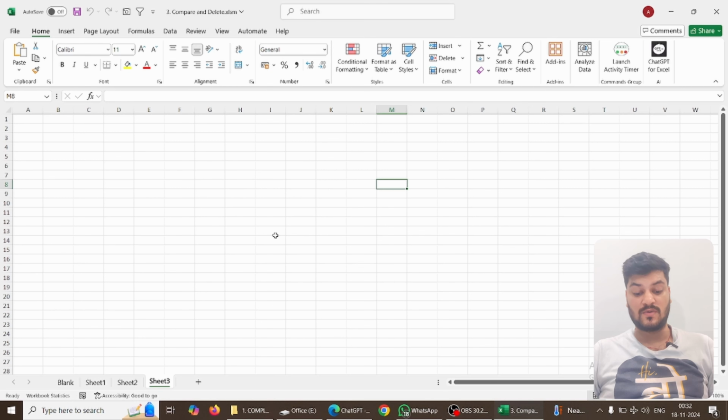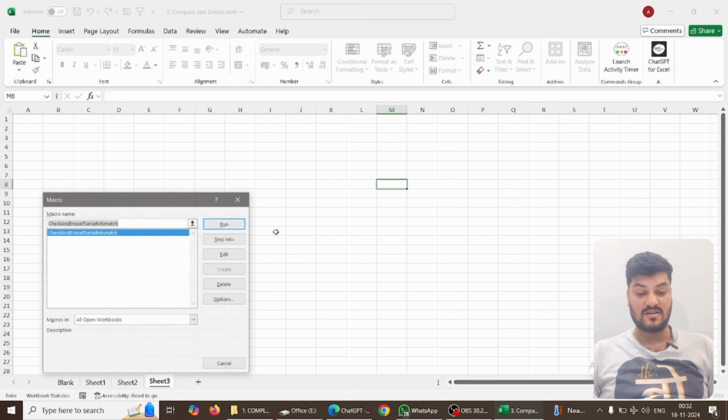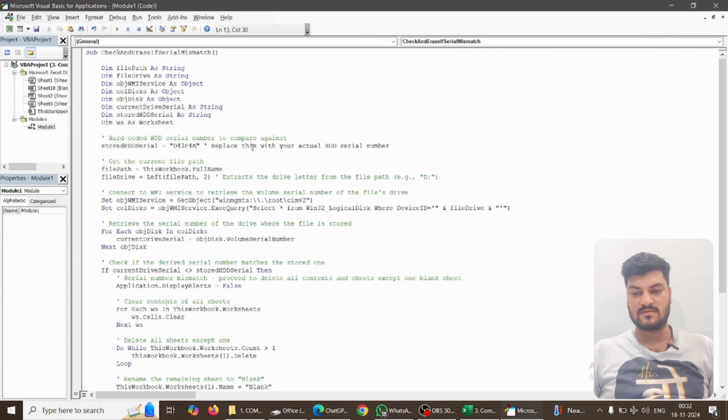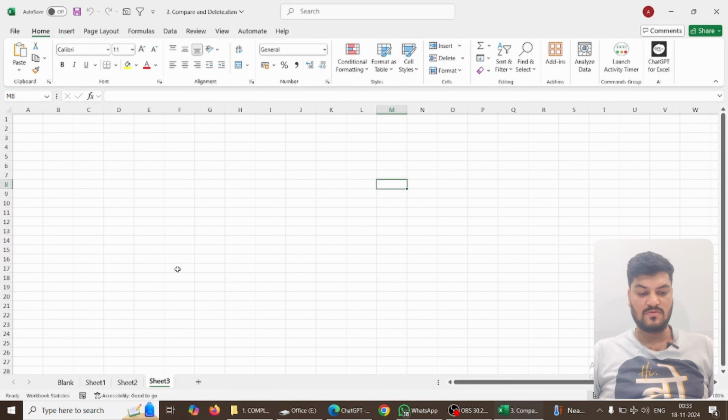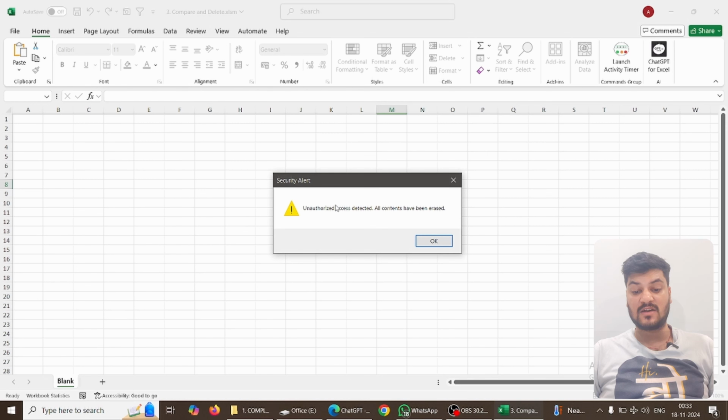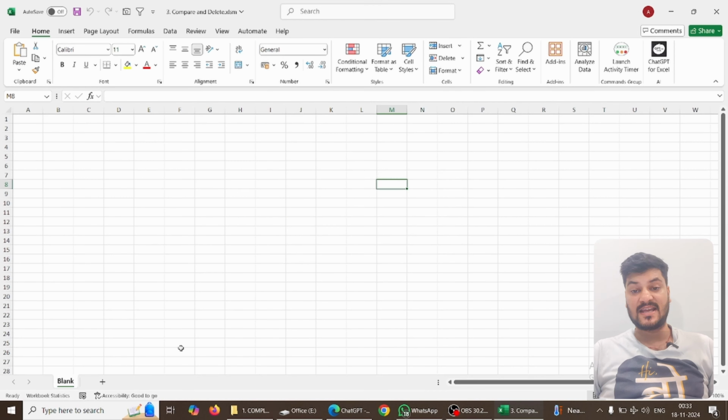Now I will show you what we have done. If we edit it, suppose instead of F I am giving something else, and I run it, you can see blank sheet 1, sheet 2, sheet 3, and as soon as I run it, you will see unauthorized access detected, all content has been erased. Within a second everything got erased. So we have reached stage 3 where we have compared and deleted.